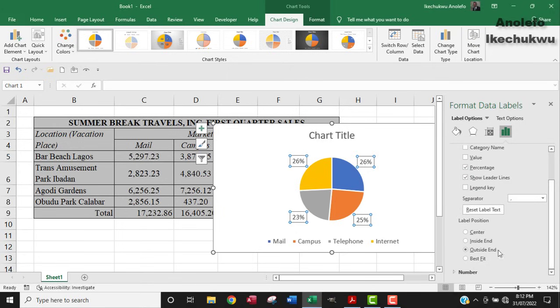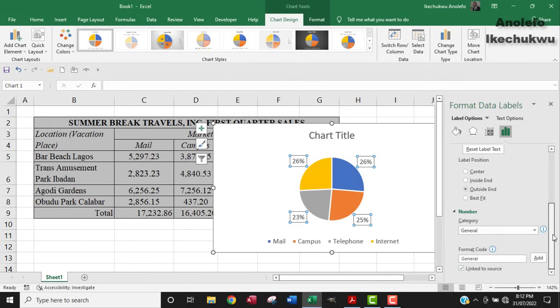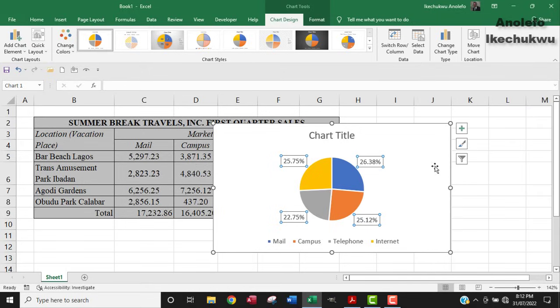And then go down to number. I want to take percentage here too, and then I want to be sure that it's in two decimal places here. Okay, the reason why I want to do that is to show the distinct difference because of the closeness of the values, right? Good. So I will select that.